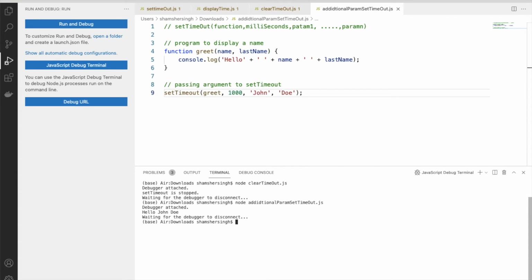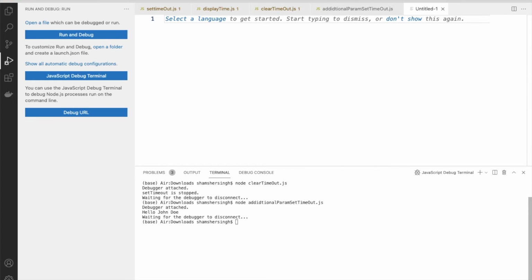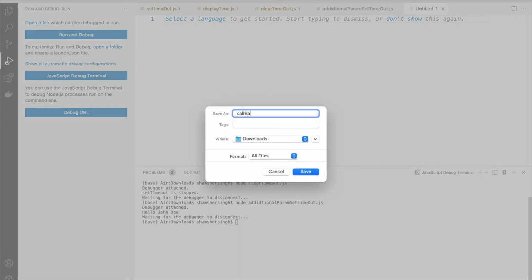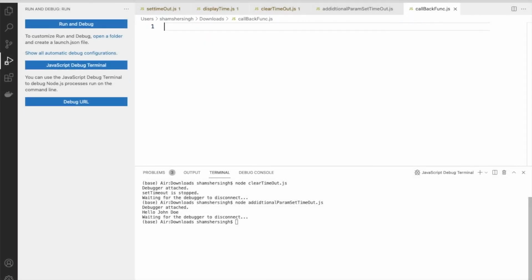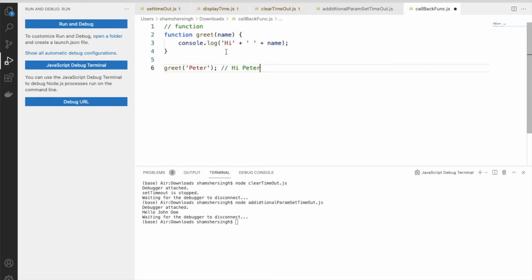Now let's talk about another topic which we are going to cover in this session: the callback function. What is a callback function? First we need to understand. A function is a block of code that performs a certain task when called. Let's see the example. Let me create another file which I'll call callbackFunction.js, and for that let me write down this piece of code. This is my function greet, and I'm calling the greet function with the name, so it will show me hi Peter.